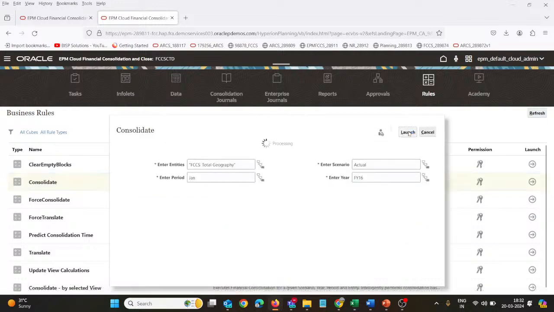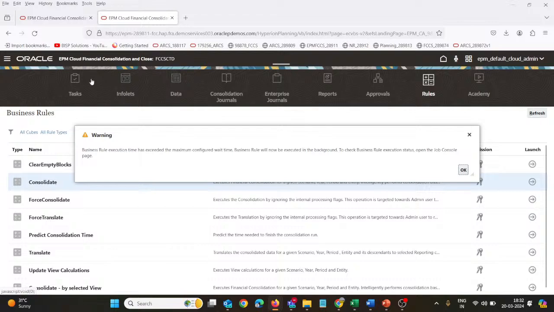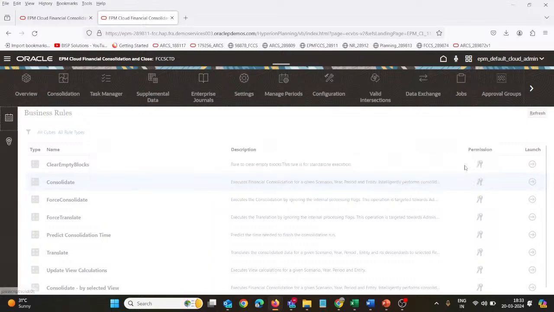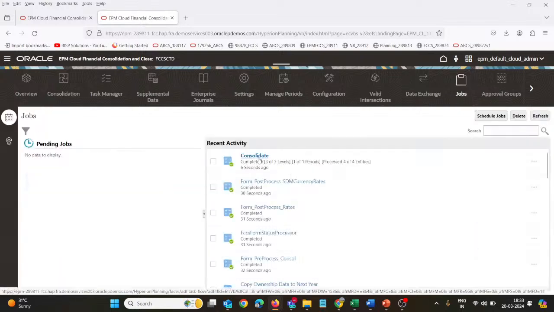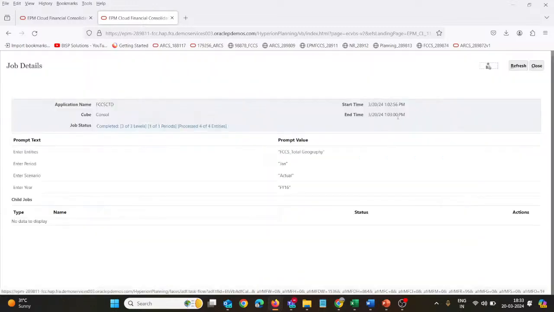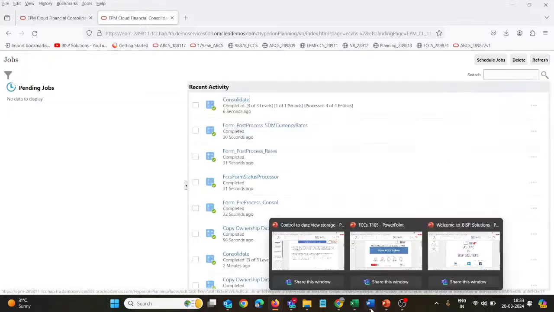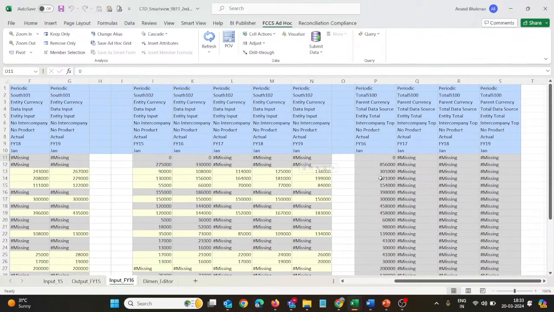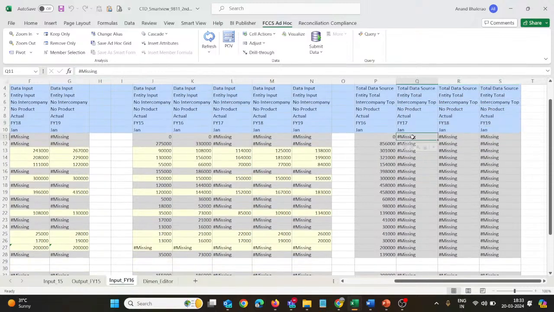Consolidate FY16, just launch it. We will check from the job. It has consolidated the figure. It has taken 4 minutes, 4 seconds basically. Now for 16 our balance sheet is tallied. As we have not run the business rule for 17, 18 and 19, we will not be able to get the figures for those periods.